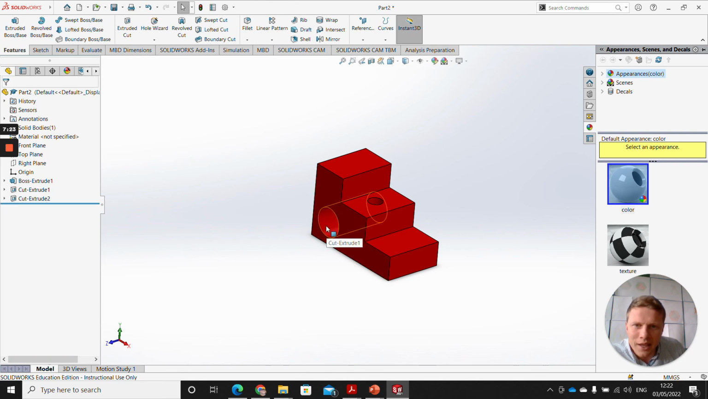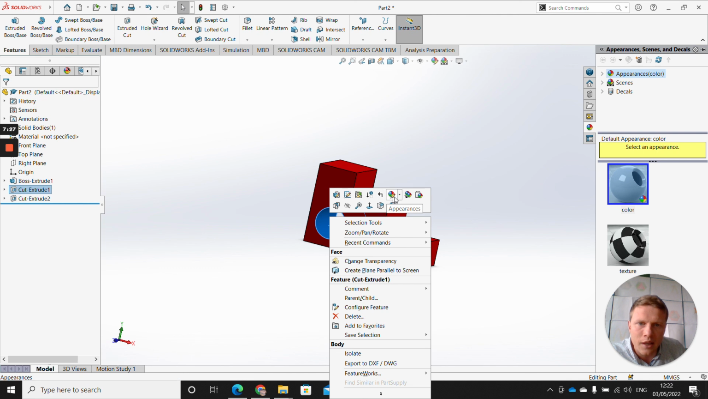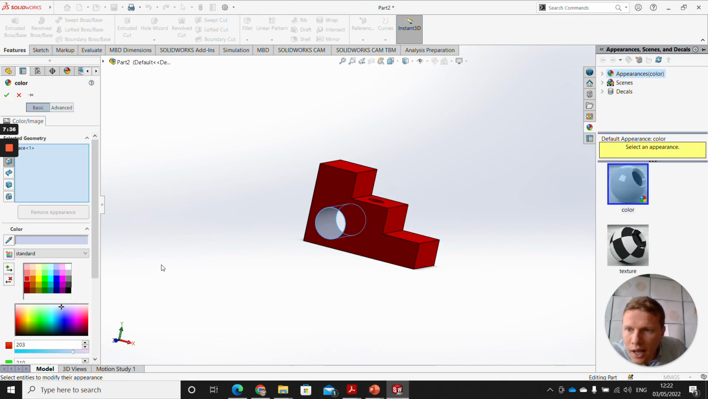Now say if I wanted that inside cylinder to be a different colour. Well, what I could do is right click that, click appearances, and this time click face. So it's just doing that face, just that surface that we've drawn. So face, and then you can click green on that.